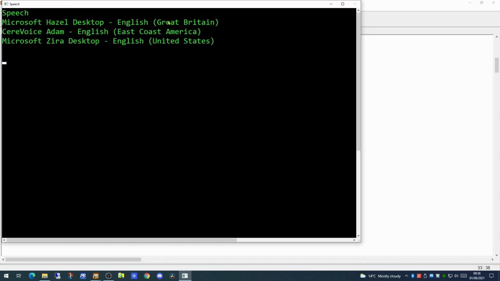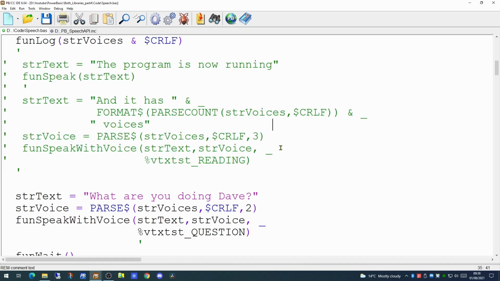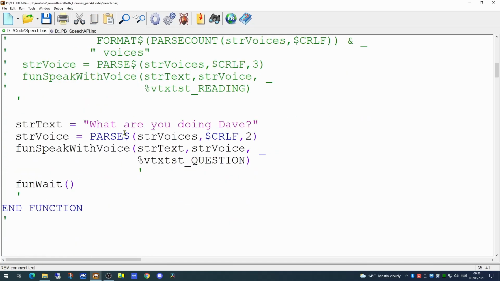The program is now running. We can hear voice number 3 immediately after the first. We'll comment these first 2 enunciations out, and we'll stick with this next one. We're now going to use voice number 2, which is a purchased voice from Cereproc.